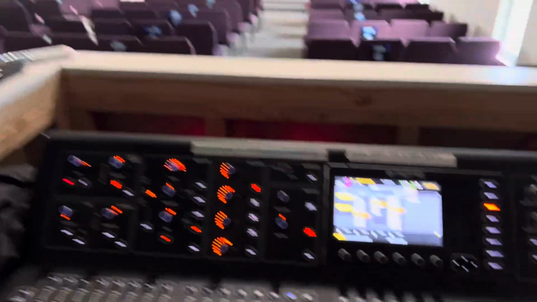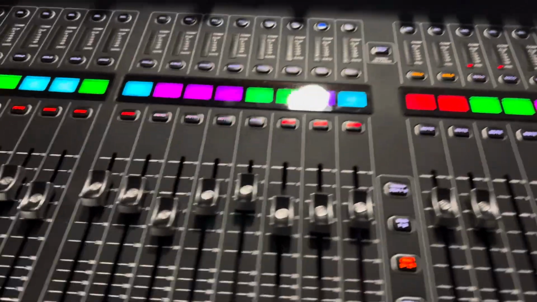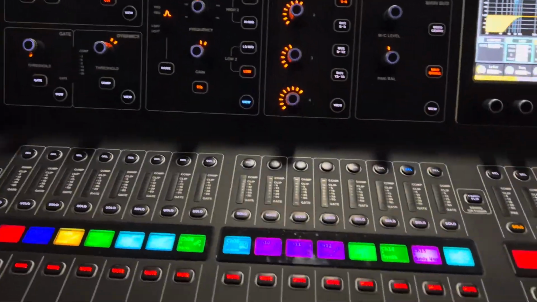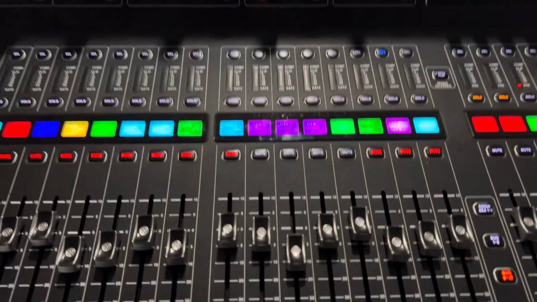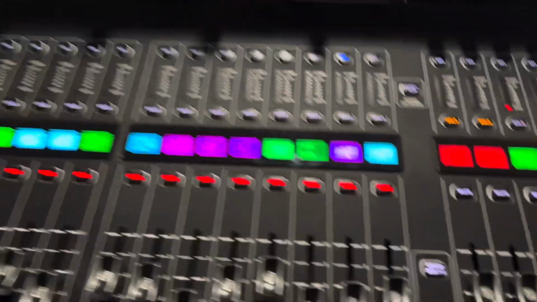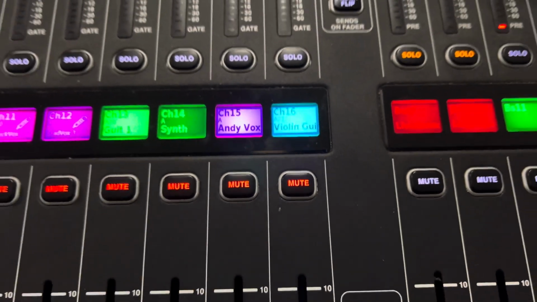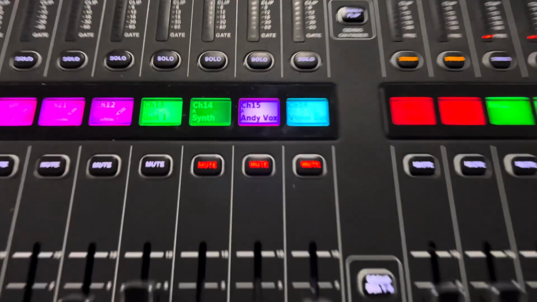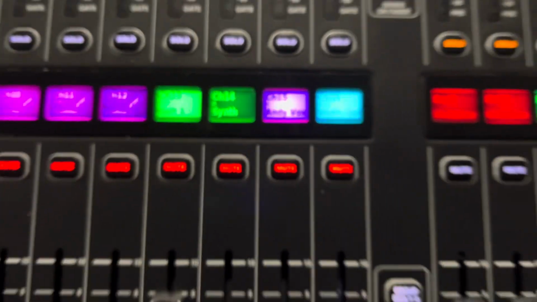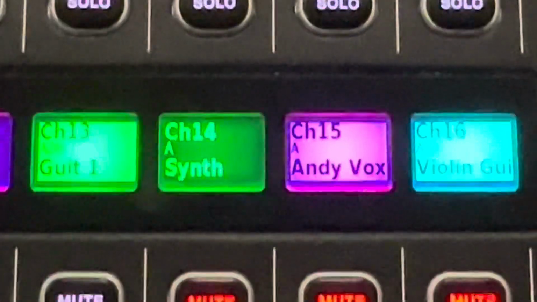Okay, we're gonna just quickly learn how to wire up a channel to a different input than its channel name or channel number. So we're gonna quickly come over here, and what I wanna show you is for this Andy Vox channel, for example, we're gonna rewire that. You can see that it just says, let me zoom in this way.